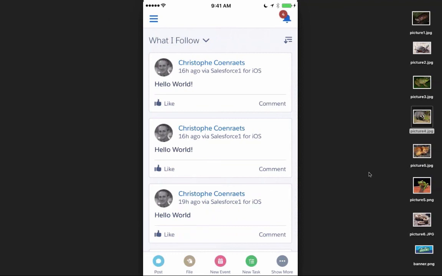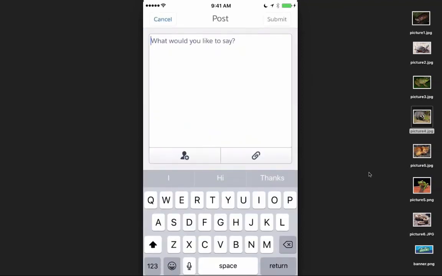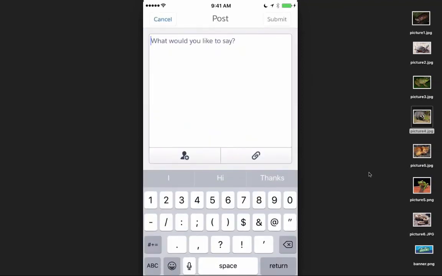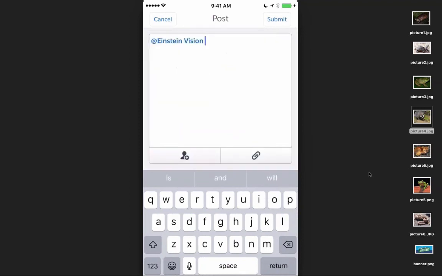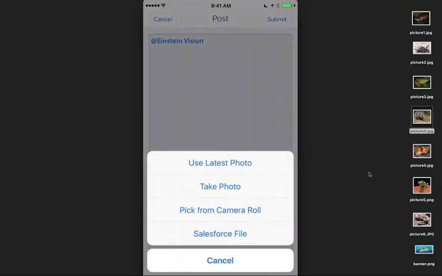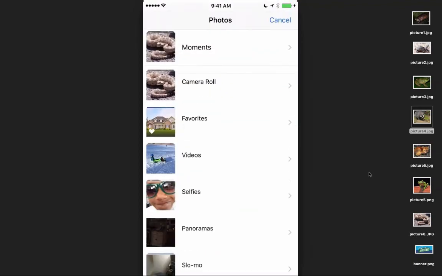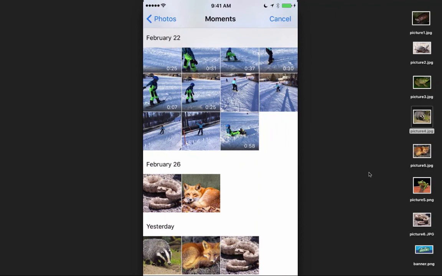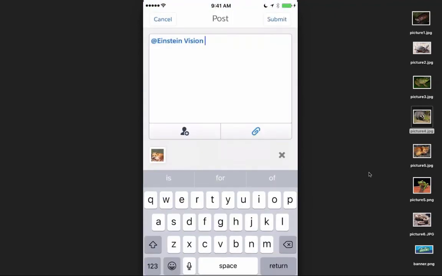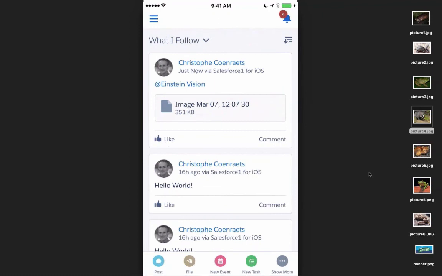So I'm going to create a new post. And in this case, what I'm going to do, I'm going to @mention Einstein Vision. And then I'm going to upload or take a picture. But in this case, I'm not outdoors, so I'm just going to take a picture, and I'm going to take this one this time. And I'm going to submit it. So I'm attaching a picture, I @mention Einstein Vision, and I submit that picture. And so this is just pure Chatter at this point.